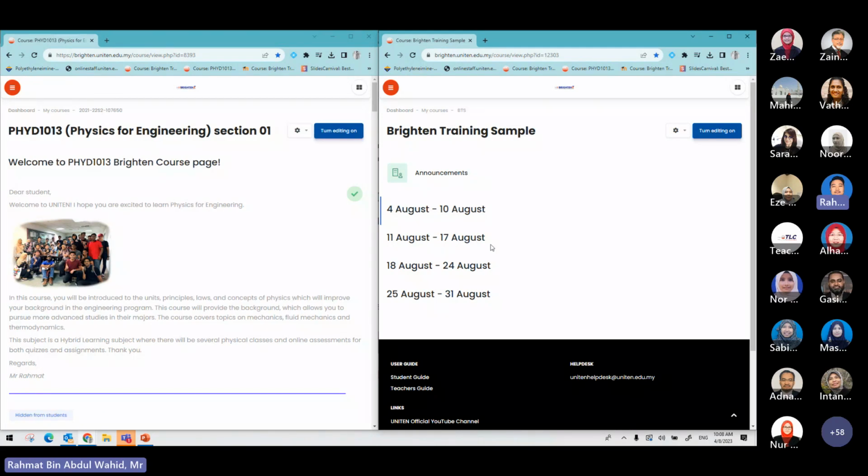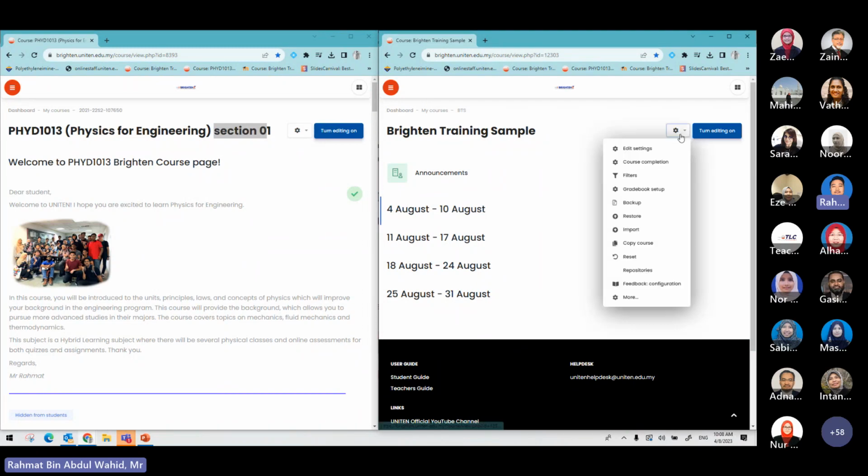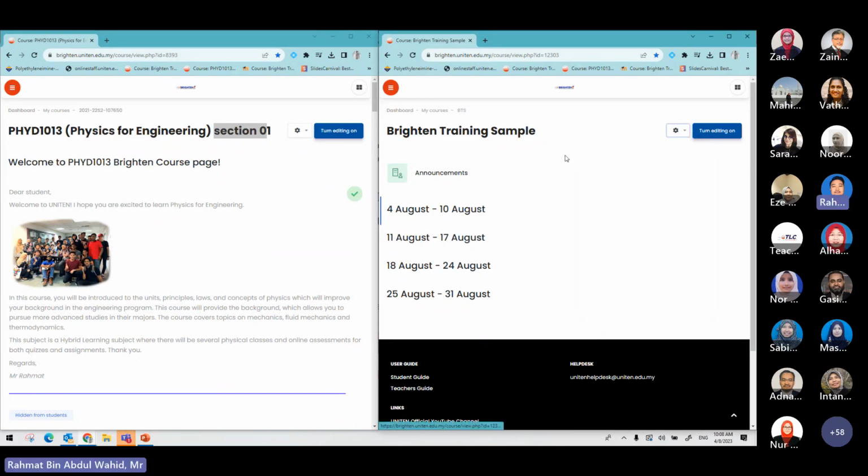So meaning that when you do meta link here, when you combine sections, meaning that first, for section 1, you have performed backup and restore from previous semester. You don't have to do the same thing to section 2, 3, and so on. So you perform meta link, okay, and that's it. So meaning that there's no further things to do. So when they go into the Brighten, they're going to be seeing this course page. So that is the idea. Okay, I hope you understand my explanation on this.